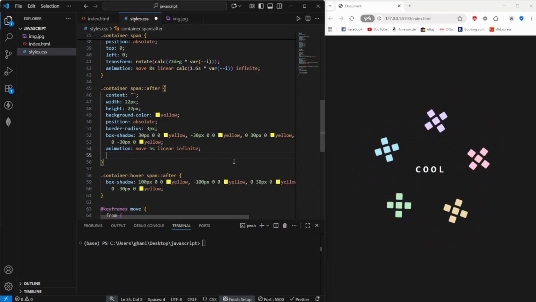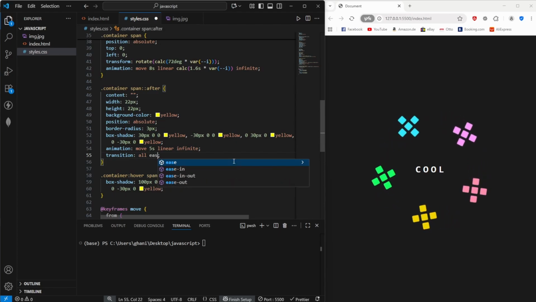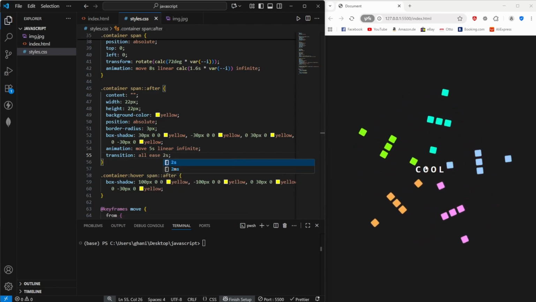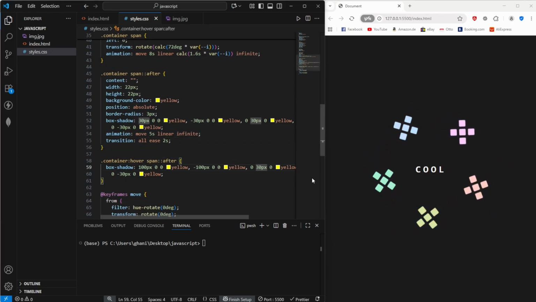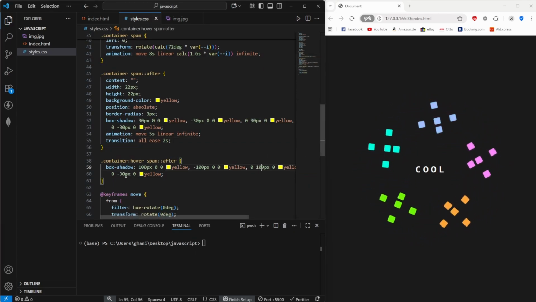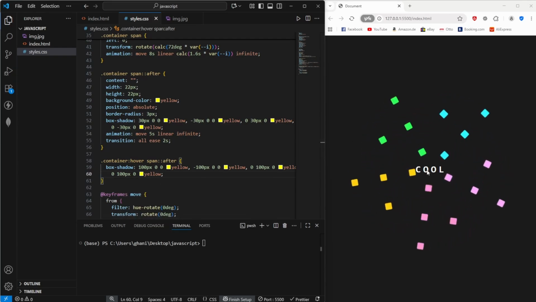So now let's also add a transition property of, for example, all is 2 seconds. And as you can see, now the transition is basically smooth. So let's say this one has a gap of 100 pixels as well, and this one as well. And now we have this effect basically already.